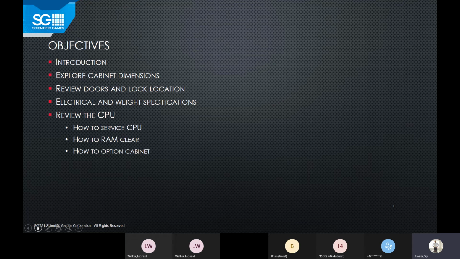I'm going to show you all how to go about servicing it, as well as doing a RAM clear, as well as how to option out a cabinet. Now, when it comes to the RAM clear, I have another EGM that I'm remoting into because there's two ways we'll go about doing that. So when we get to that part, that again will be a two-part session.